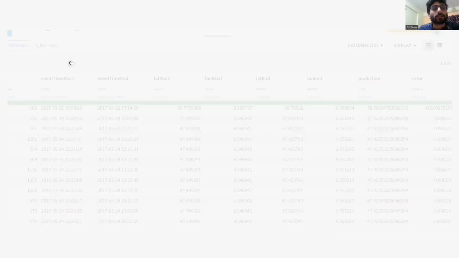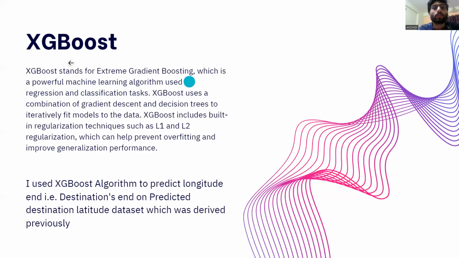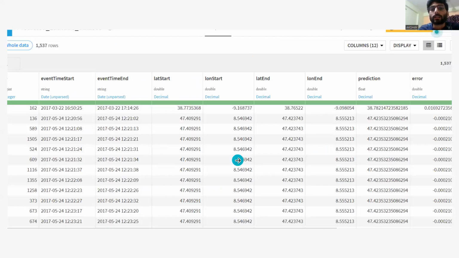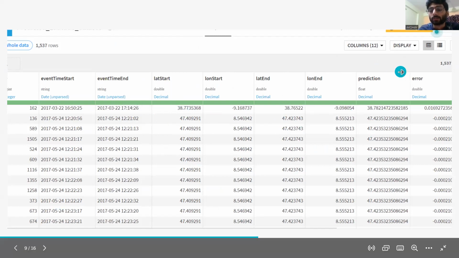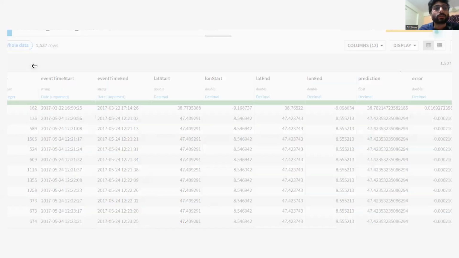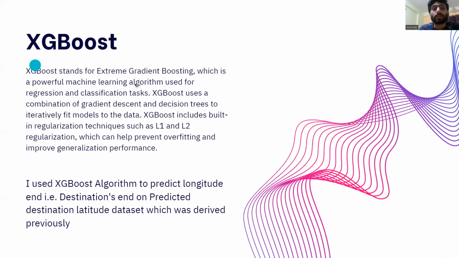Further, about the next algorithm. When I got this output, I used this output as a data set for my further prediction model. So now I have latitude start, longitude start, and latitude end, and I need to predict the longitude end. So I use this output for the prediction. Then I use the XGBoost algorithm on this. So I'll tell you about XGBoost.